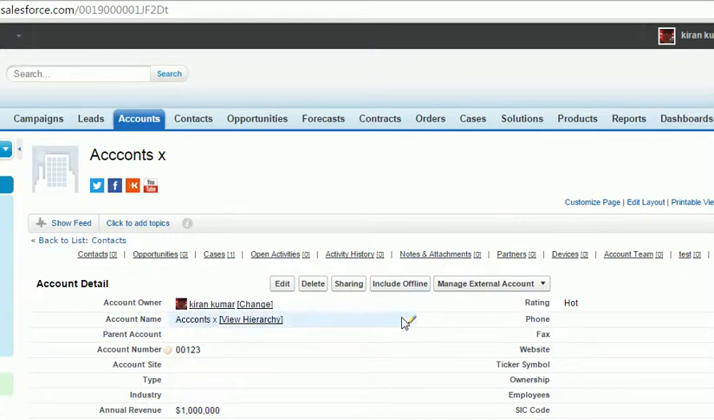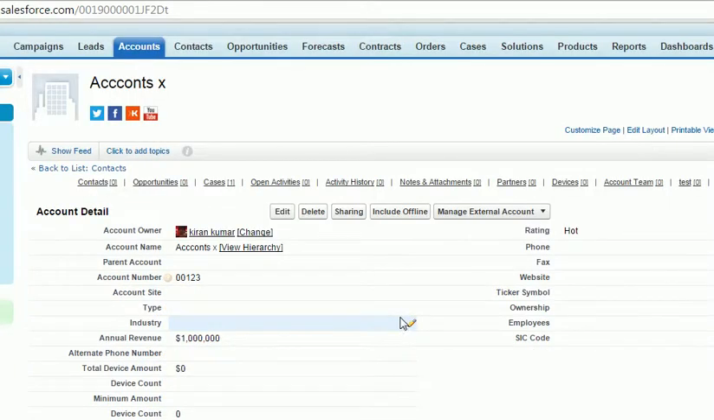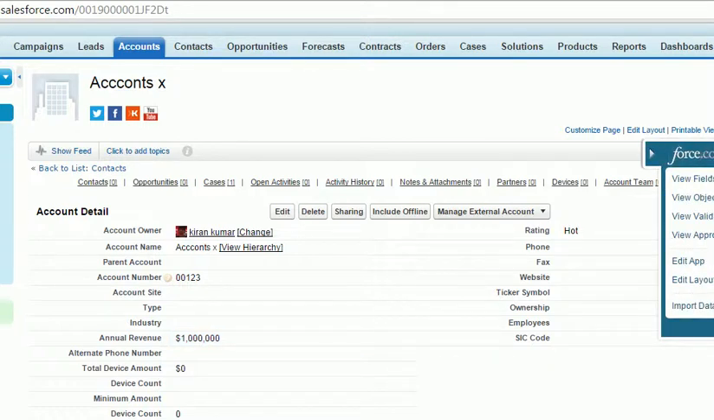Now you say on the accounts object, I want to add a new field here, anything, let me say a roll number. It is not relevant here, but still. We have a small tool here. Clicking on this, it opens up and you can view the fields that are there for the account object, and you can click on new.